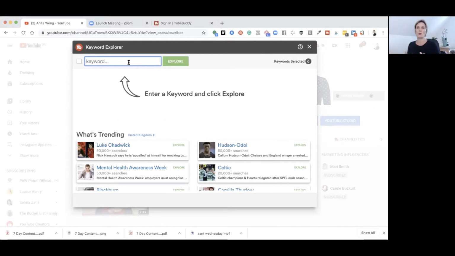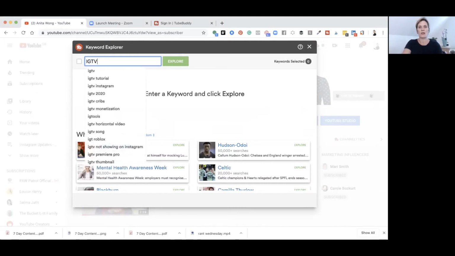So I'm planning on doing a video this week on the new Instagram TV option. When you go live on Instagram, you have an option to automatically share it to your IGTV account instead of it staying in your stories. So I'm going to put up here, so well, let's put it in capital. So IGTV tutorial is quite a good one.